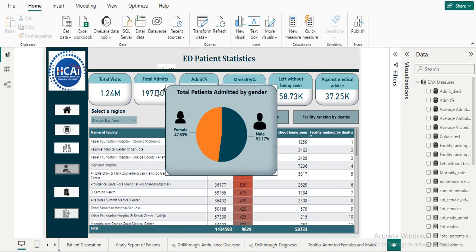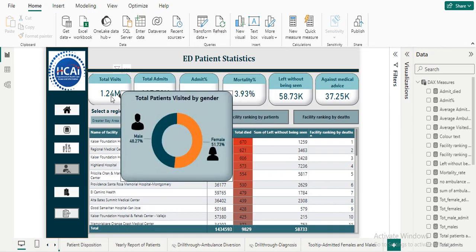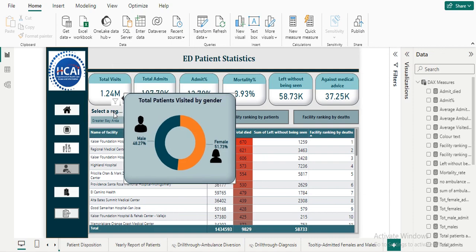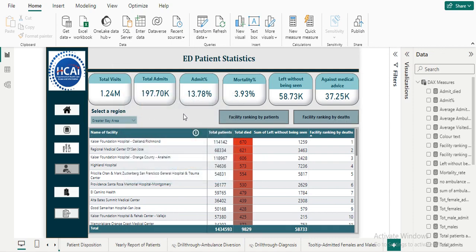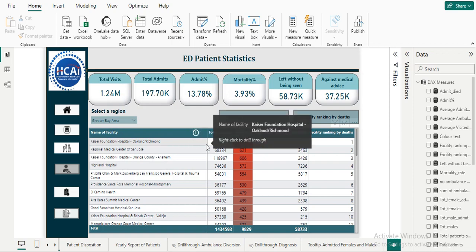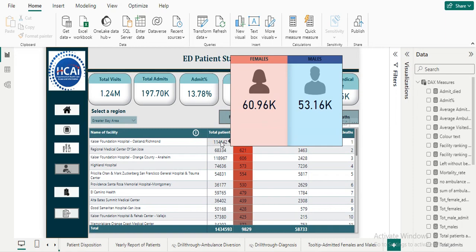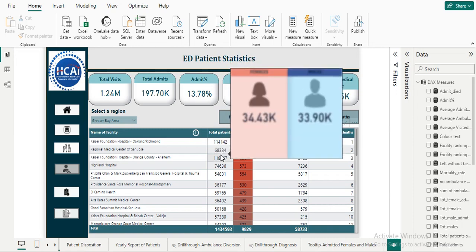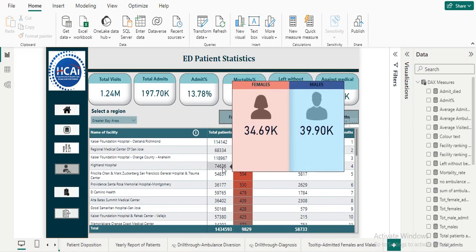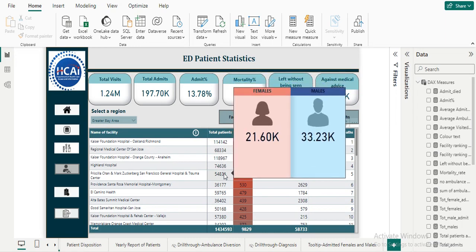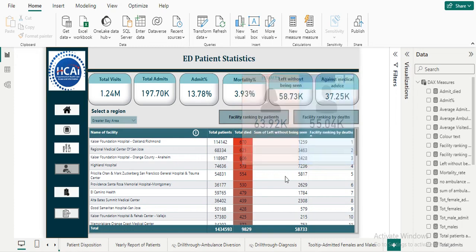We can see more male patients are getting admitted, whereas in the case of visited we have more female patients who are visiting and going. And here also I have tooltips that are showing the difference in the female and male patients. So if I hover over each hospital's data, I can get the different female and male patients, for which I had created the tooltip.